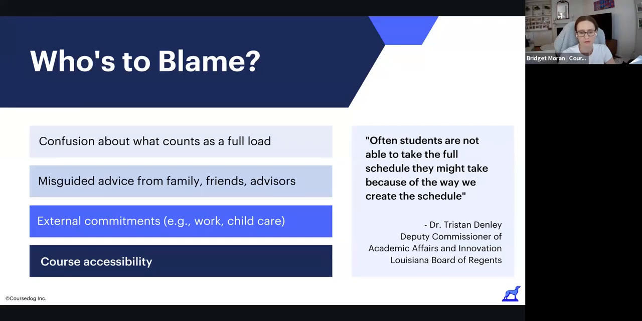We also know that external factors influence students' decisions to take a full-time load or not. Friends, family, or maybe even in some cases advisors might counsel students to ease into their college career. But what they don't know is that studies have shown that students who take 15 credits in their first semester don't actually fare any worse than their counterparts who take fewer credits. And some studies have even shown that students are more likely to earn better grades if they take a full load in their first year.